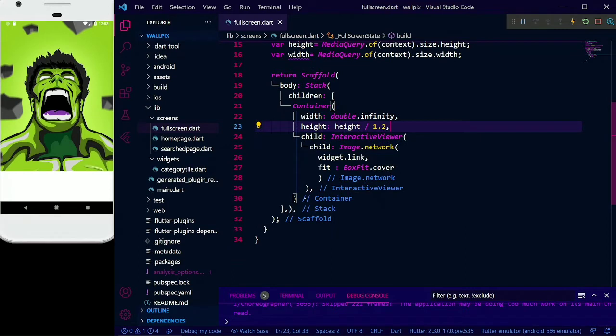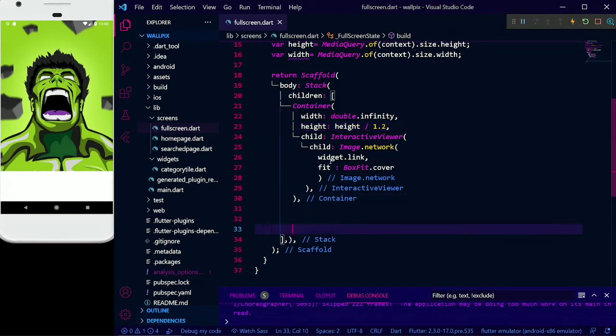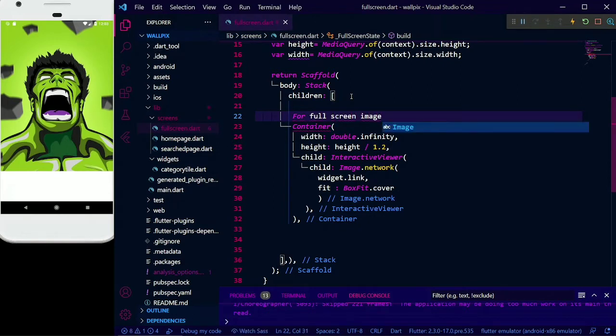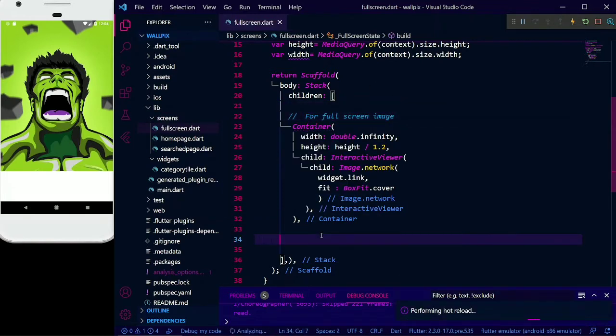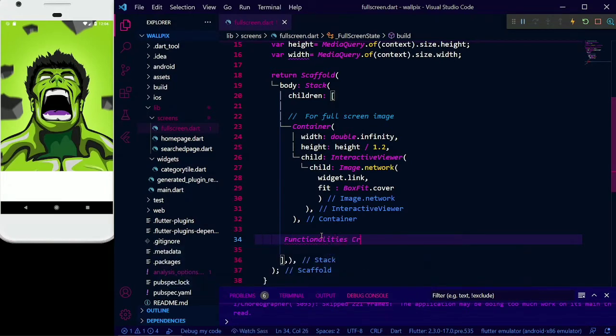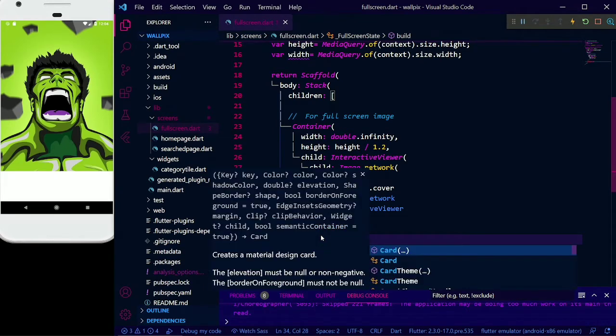So now we will add another widget. I will comment here, like I usually do, for the full screen image. Okay, and we are going to comment the functionalities card.